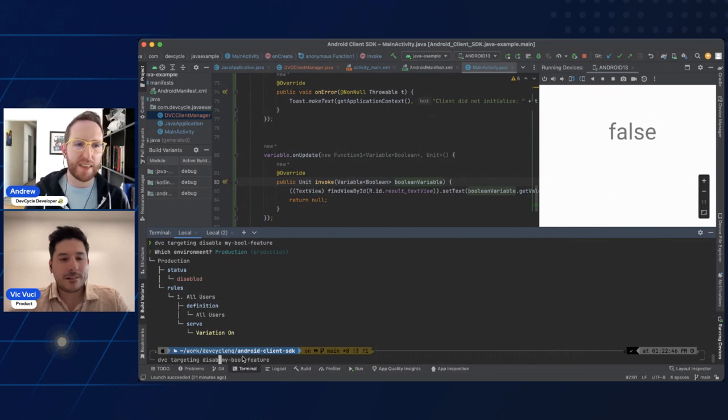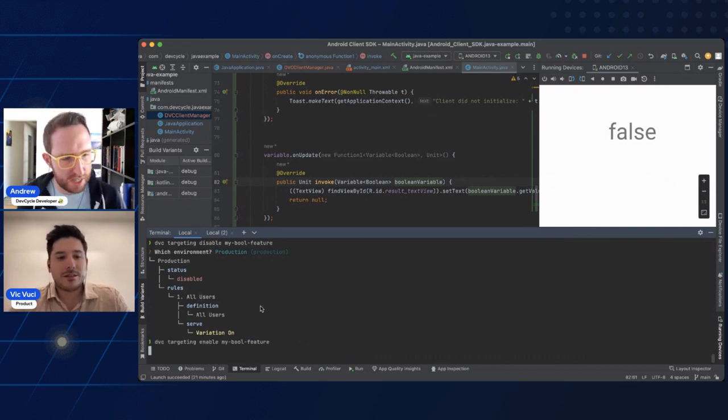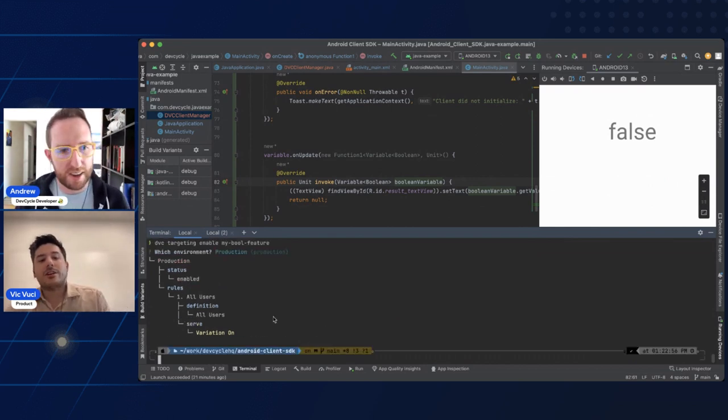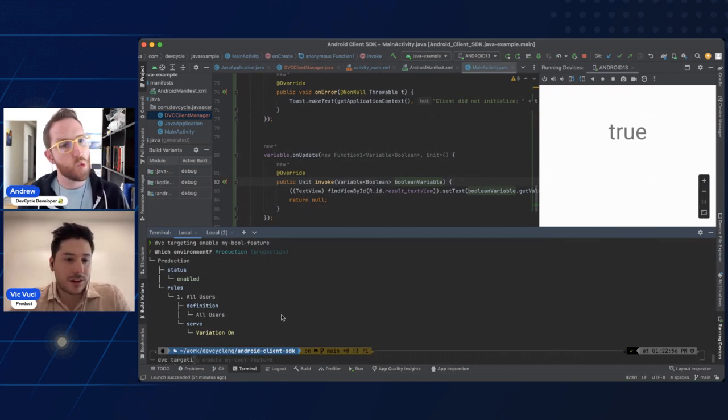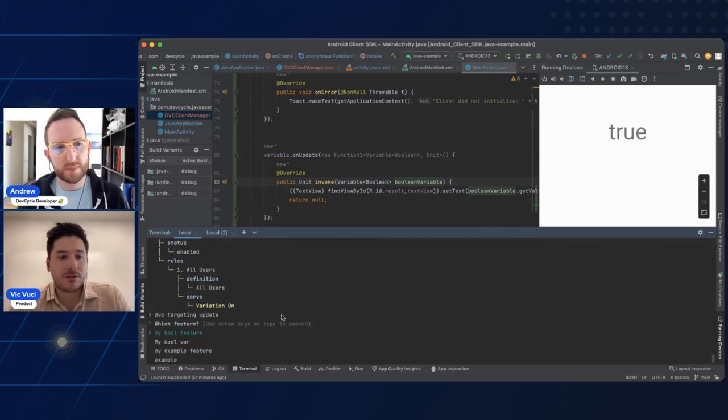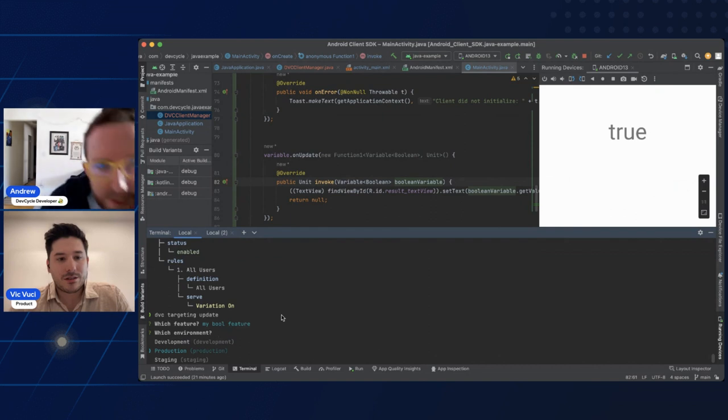Yeah, I think it's a CLI thing. I think CLI wants to win this. You know what? I'm going to try something though. DVC targeting update. We're going to try to just serve off because that's the problem we're seeing, right? Wait, what? Oh, look at this. Our CLI just keeps getting better and better.